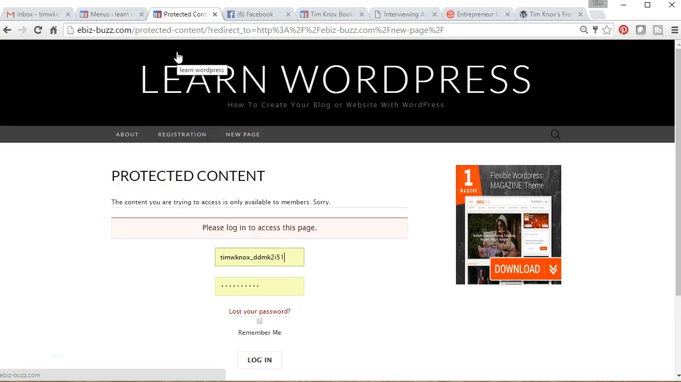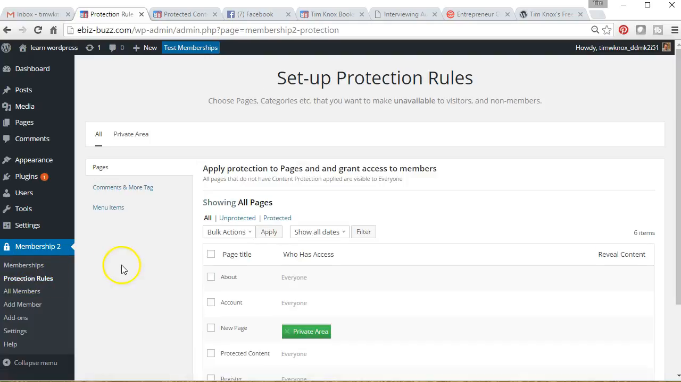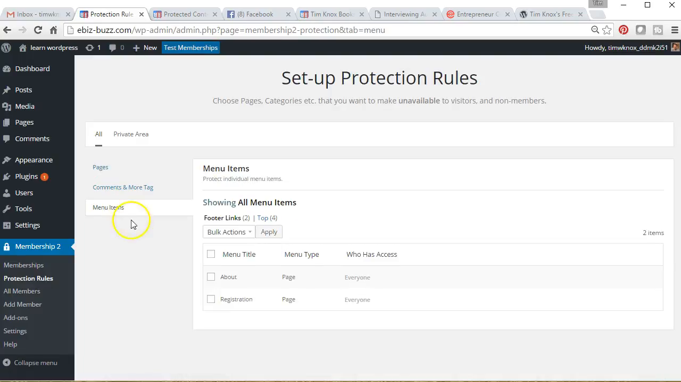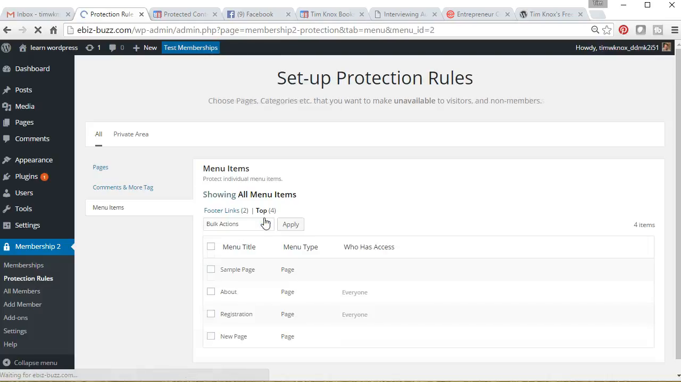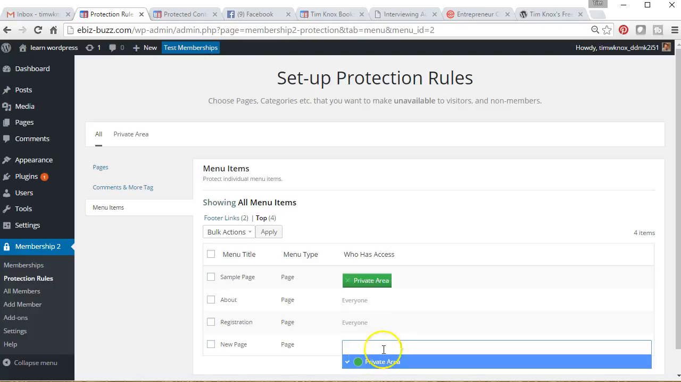Let's do that now. Go back into Membership 2, Protection Rules. You can see New Page is already set as protected because we did that when we added the page. Now I don't want that link showing up top unless someone is logged in. So I go to Top, and this is your top menu. I'm going to modify the access.